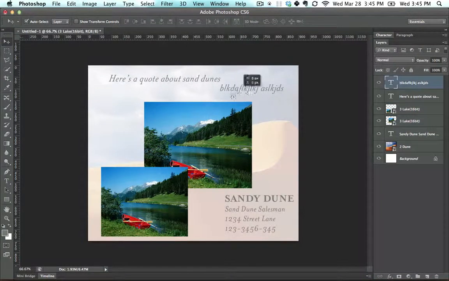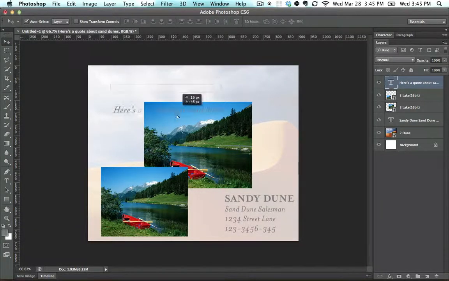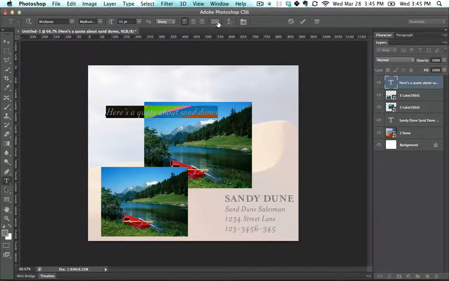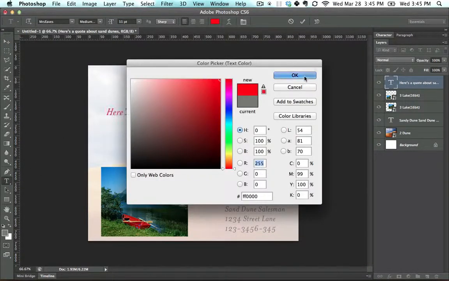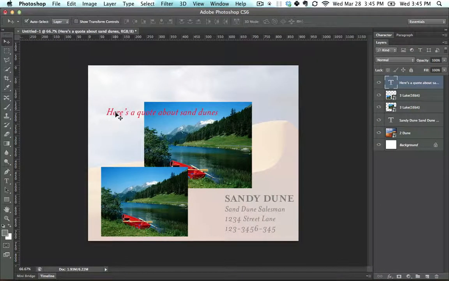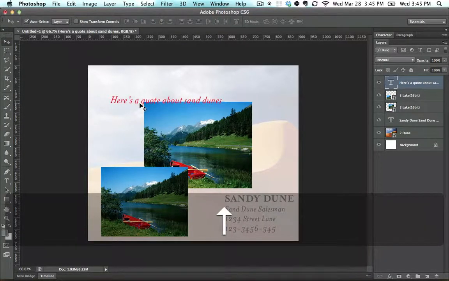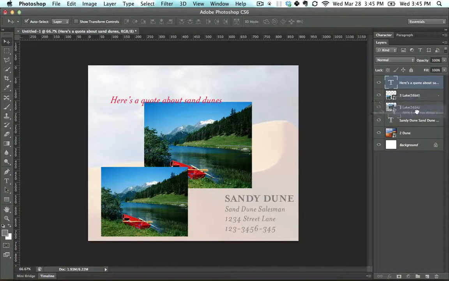If I click up here, it jumps to this layer. If I wanted to delete this, I would hit delete. If I wanted this to be behind this text, in fact, let's change the color of that. Let me select all of it, go to color, and make it red just so it's easier to see. Press OK. Here's a quote about sand dunes. If I wanted to make this go behind the image, let's say I put it up here. I'm going to use my arrow keys to nudge it a little bit. If I were to move it down here, it would go behind the image.